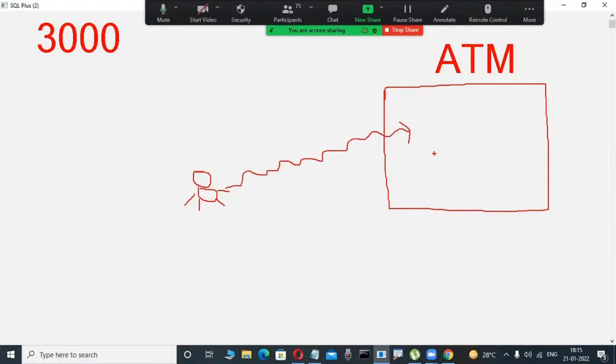For example, I'm inserting an ATM card. It will ask for a PIN number. I'm not checking the balance, for example. But unfortunately, my balance is how much? 3,000 rupees are there presently in my account. Now I decided to withdraw some amount.